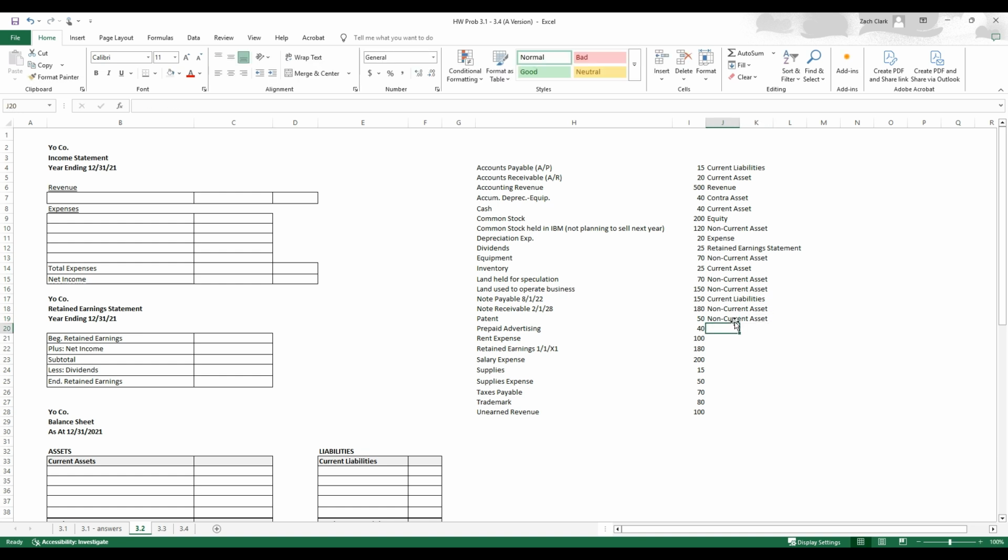Patent will be a non-current asset. That'll be an intangible asset specifically. Prepaid advertising will be a current asset. Rent expense is just an expense. This is beginning retained earnings. Just for the heck of it, just putting in an actual. That would be retained earnings on day 1 of 2021. And then we'll calculate retained earnings at the end of the year with our retained earnings statement. And we've got an expense. This is a current asset, supplies. Another expense.